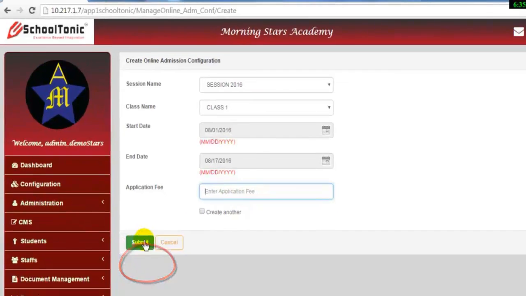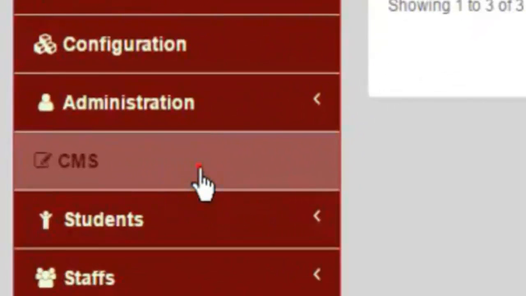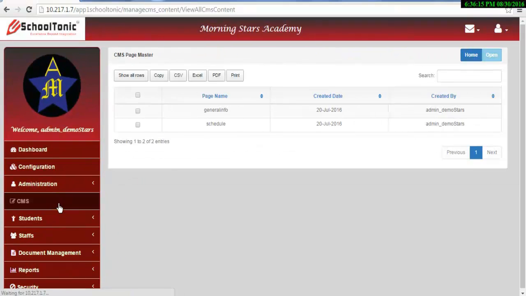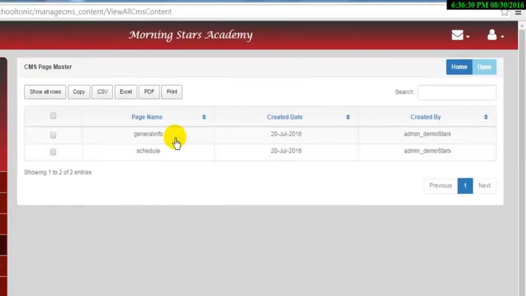There's also a feature, CMS, which is the content management system, by using which you can configure the general instructions and other details to publish on the online admission form. These are the two levels under which you can create the general instructions and define the instructions based on a particular time period.